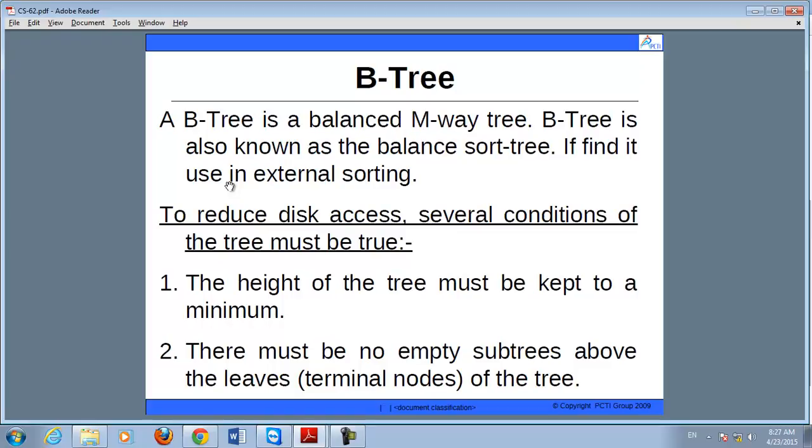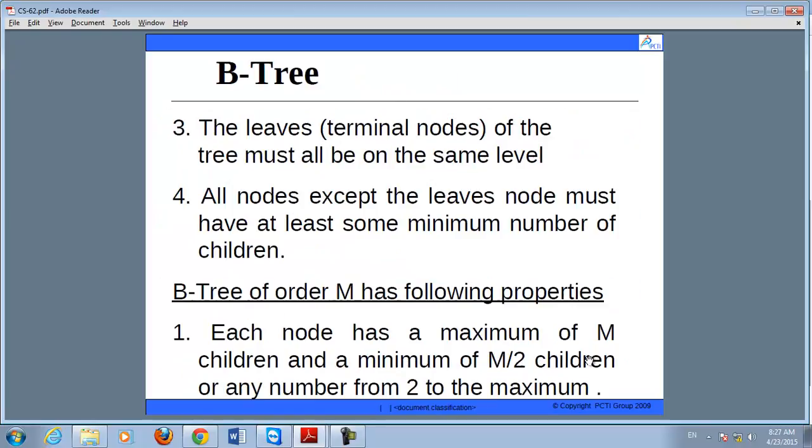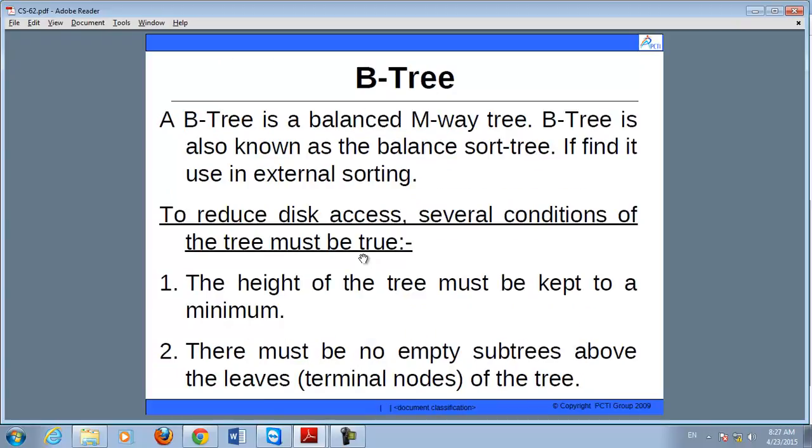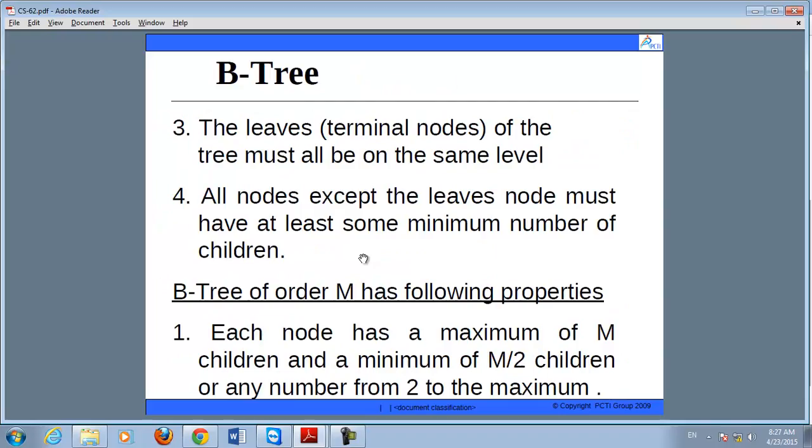But to reduce the disk accesses, several conditions must be true. That is, the height of the tree must be kept to a minimum. There must be no empty subtrees above the leaf nodes. The leaf nodes, or you can say the terminal nodes of the tree, must be on the same level, and all the nodes except the leaf nodes must have at least some minimum number of children. These are the particular conditions that the tree must satisfy to reduce the disk accesses. Now, what are the features of a B tree?